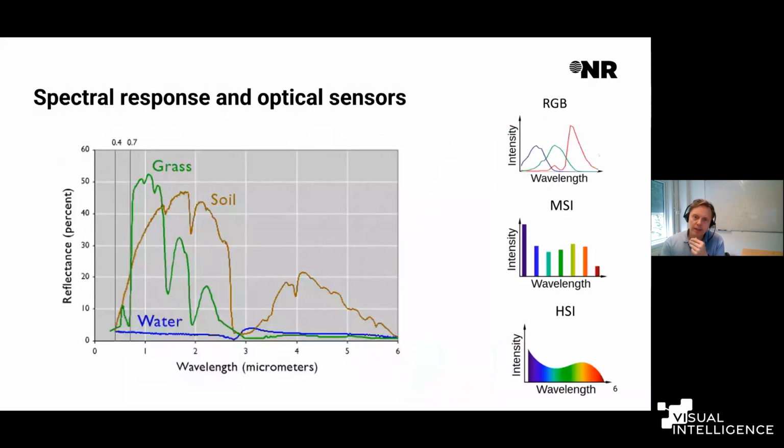Optical has the benefit that you can think of a spectral response for different materials on Earth. For instance, here are some examples where you can see that soil and grass and water all look different at different wavelengths. This signature is something that we utilize when we try to distinguish different materials from each other. Of course, it depends on how good you do that. It depends on how many optical bands you are able to measure.